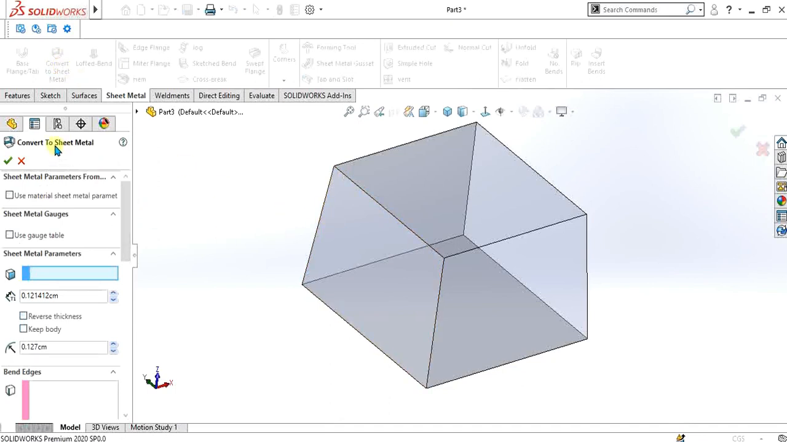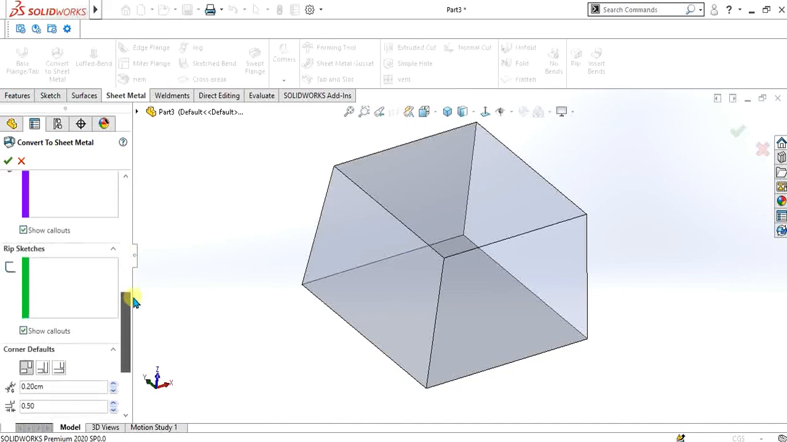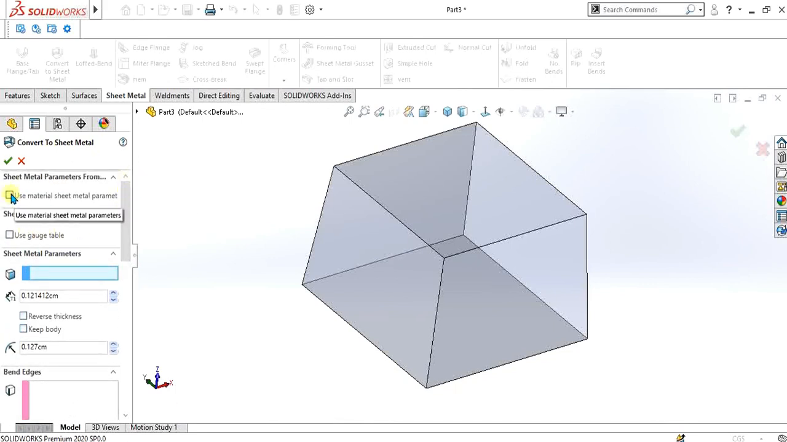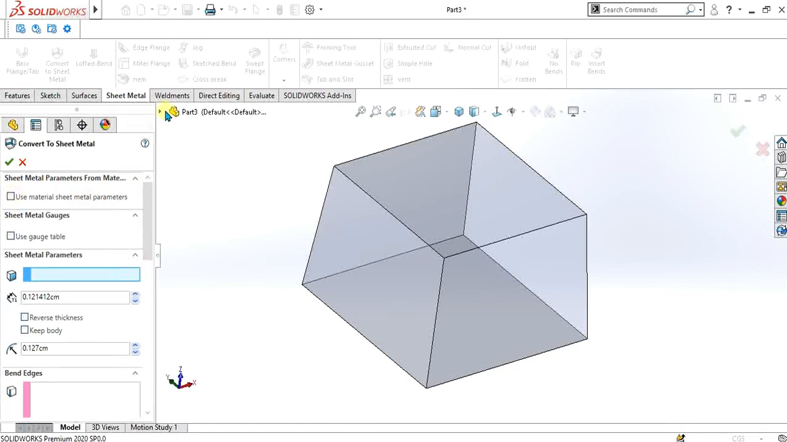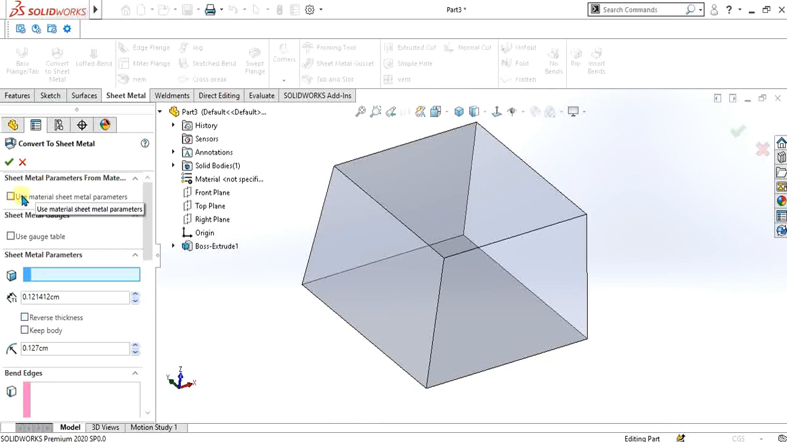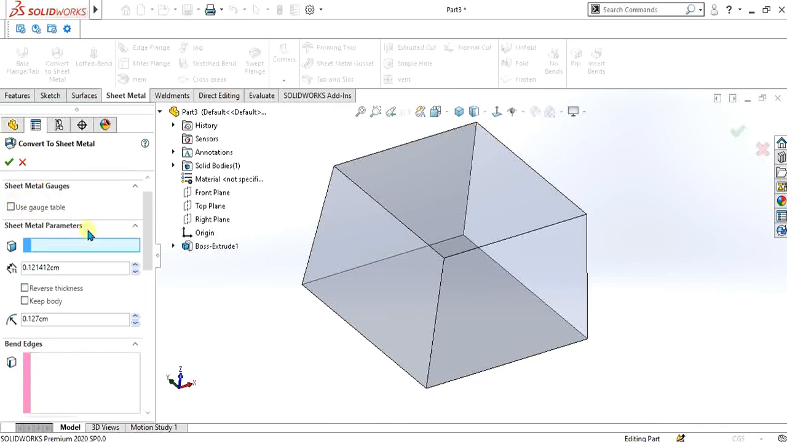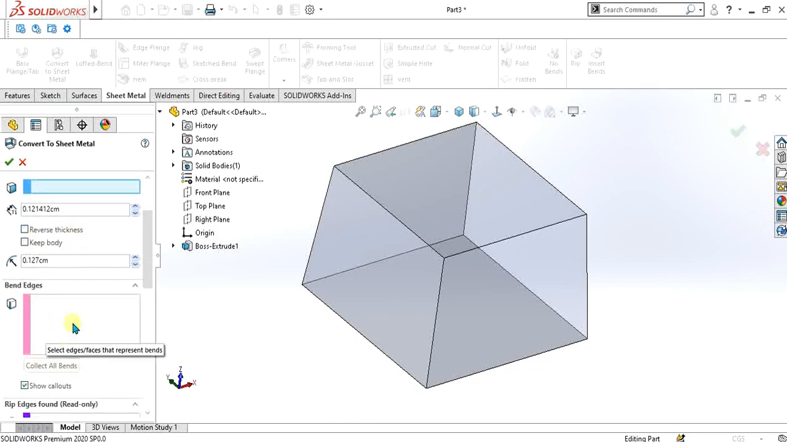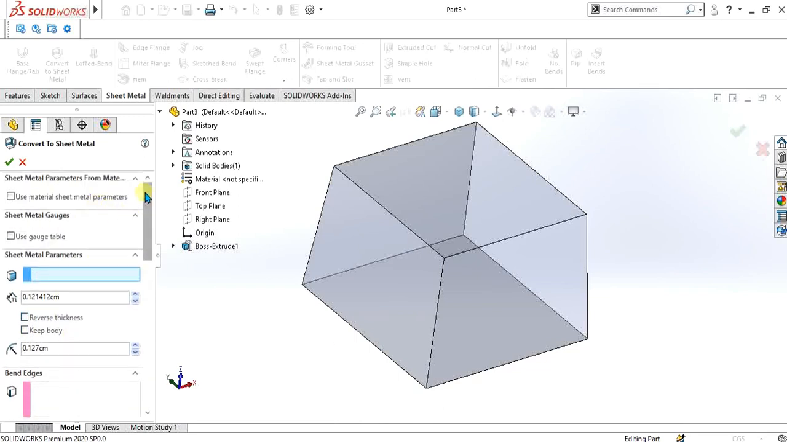So this is the convert to sheet metal property manager. We will see the functions. So first function is use material sheet metal parameter. As you can see, we haven't applied any material to the solid body, so we will not check this option. If you apply the material to this body, check the option, and this sheet metal parameter will select all these options according to your material configuration.